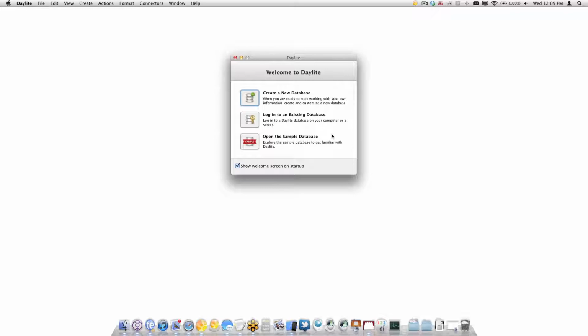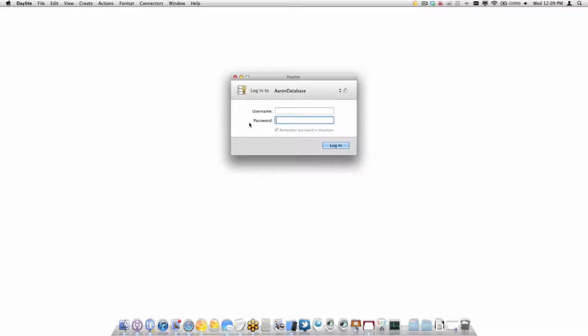But this way it gives you a little bit of a starting point, or if you want to just be able to take a look at the program and get a better sense of how things work and how things look with some information pre-populated. Now again, since we already have the database, I'm going to be logging into an existing one, and this is where you can choose the database you're going to be connecting to.